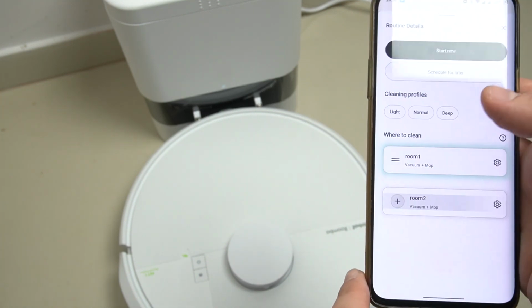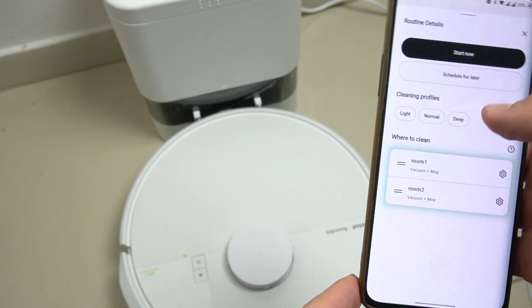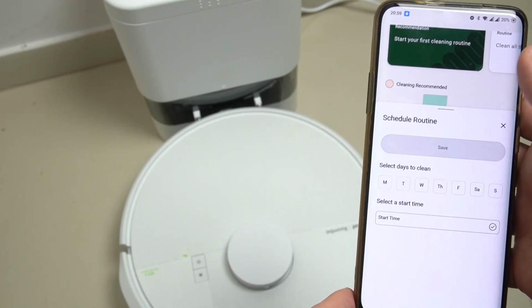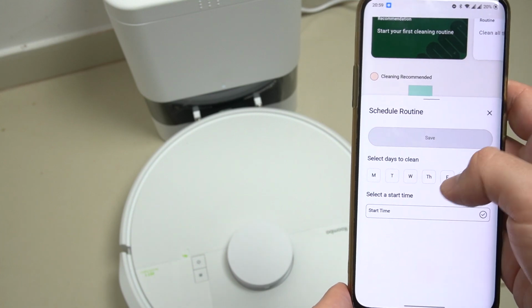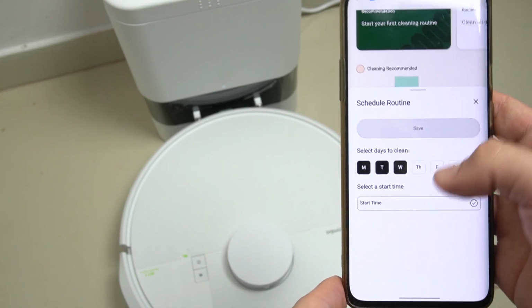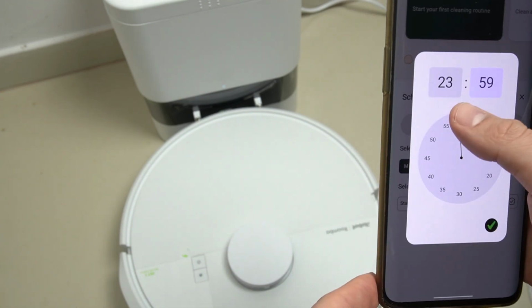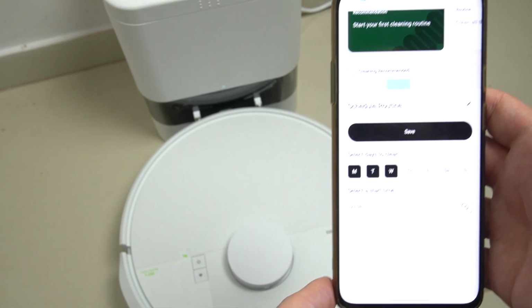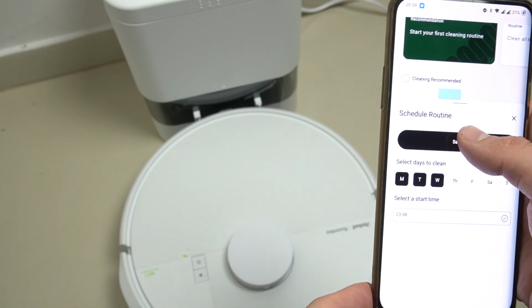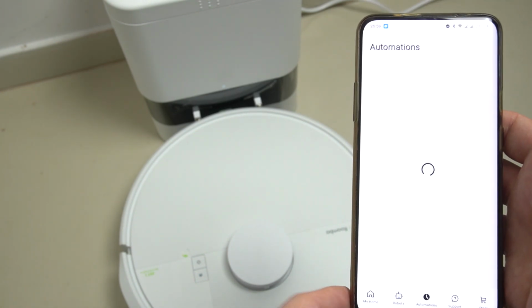So now click on the plus. You can also add any other room and tap on the schedule for later. Now tap on the select days to clean. So select your days that you want to start the scheduled cleaning and select the start time. Then click on the accept button, and basically that's it. Now click on the save and you have your first routine. This is how we can do it.